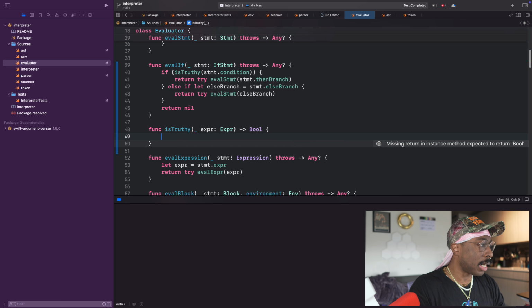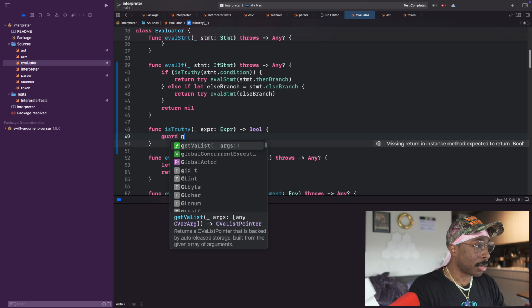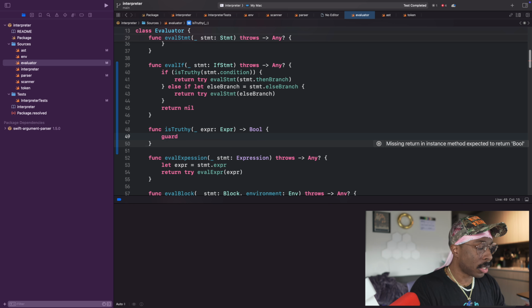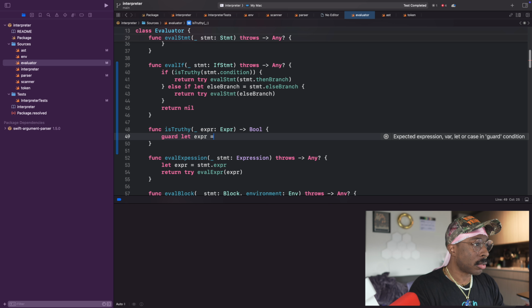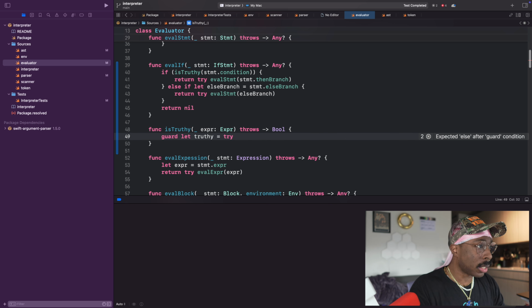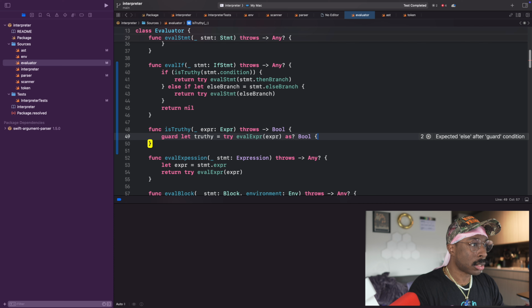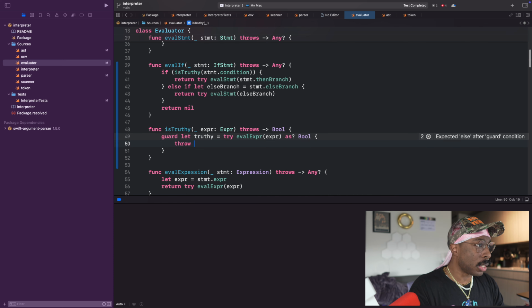Okay, and then in the is truthy, we have to figure out which things evaluate to truthy. So I want to say only bools do. In some languages, 1 and 0 can evaluate to true or false, but I'm not going to bother with that. Let's see, guard let expression equal, this needs to throw as well. Try eval expression as a bool. Else we're going to throw an error.